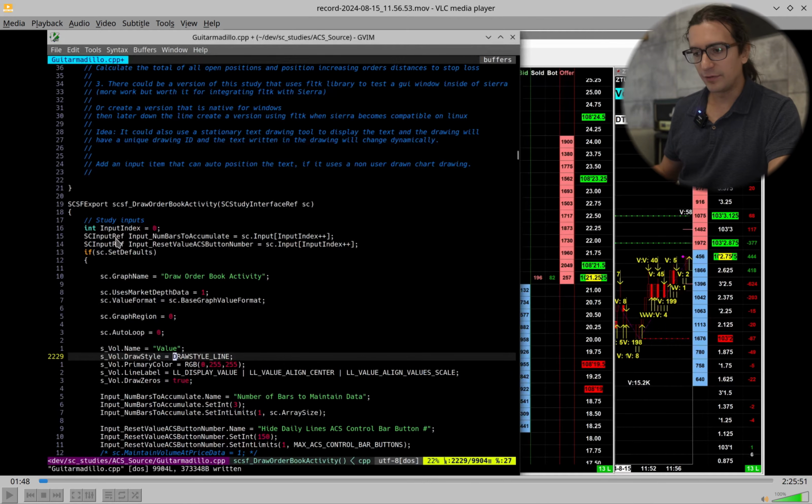So you can see I have a few study inputs. And then I have the sc.setDefaults block here. I gave the study a name. sc.UsesMarketDepthData is very important. It needs to be set to 1. And then also if you're using historical market depth data, there's another flag that you need to set to true, which is, I think it's called sc.MaintainHistoricalMarketDepthData, or maintain depth data for chart. I'm not exactly sure what it's called, but I'm using that one too now.